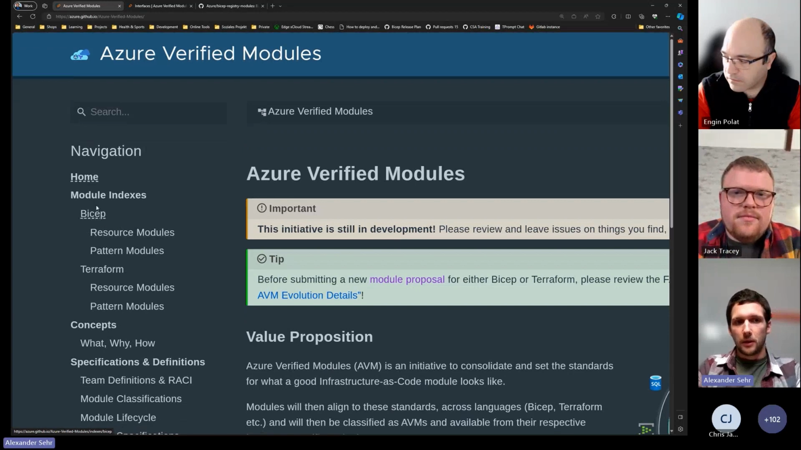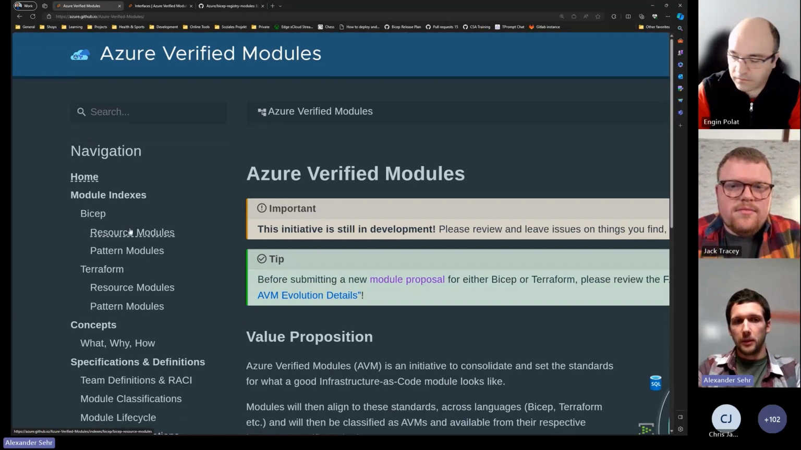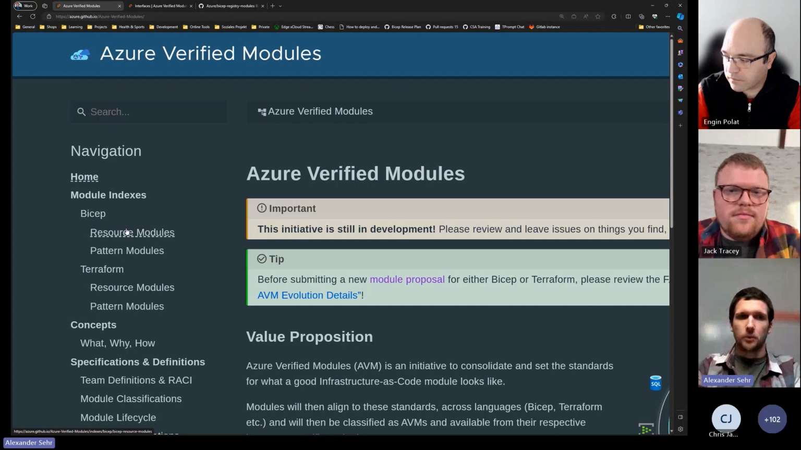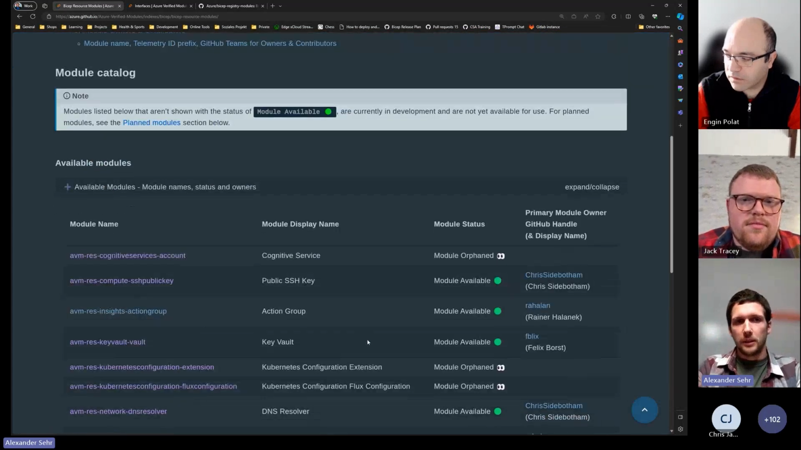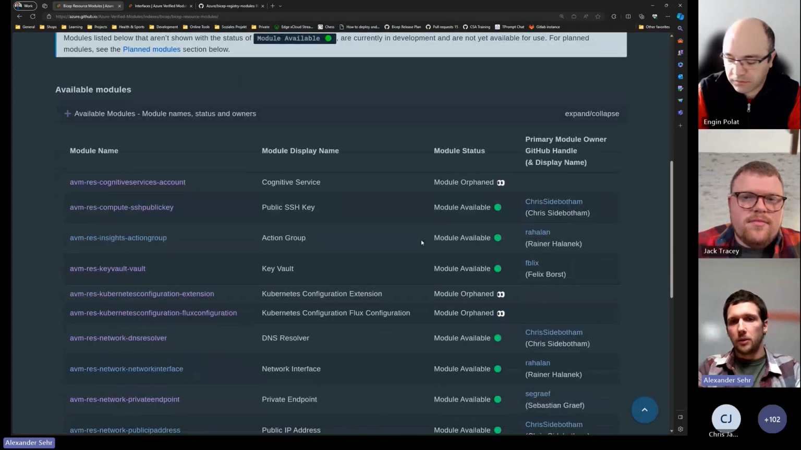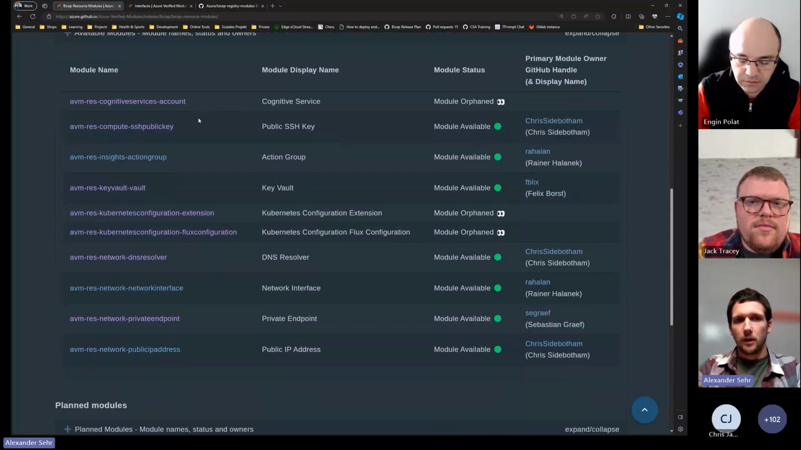So if I go, for example, now into the resource modules here, as opposed to the patterns, which are a composition of modules, you can already see a module catalog here. These are all the modules that are already published right now.